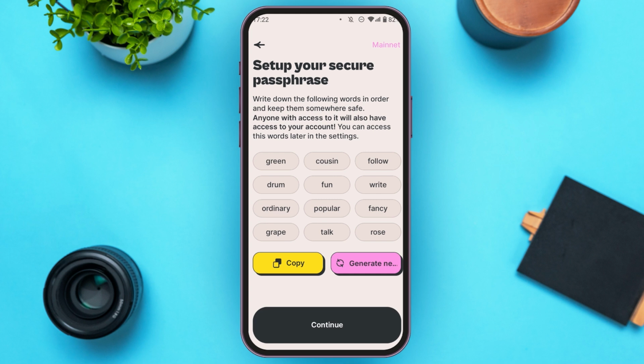You'll have to set up your secure passphrase. You can see the phrase over here. You can also copy it. Simply tap on the copy option that you can see on your screen. Now you can paste this passphrase somewhere. For example, I'm pasting it on my notes.